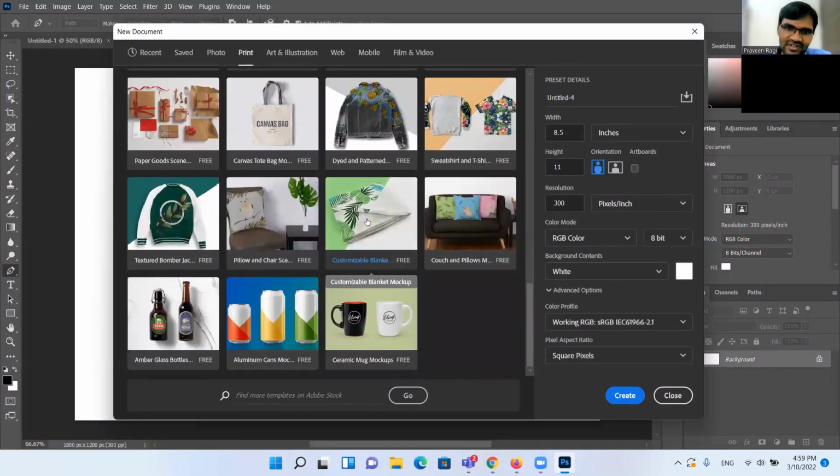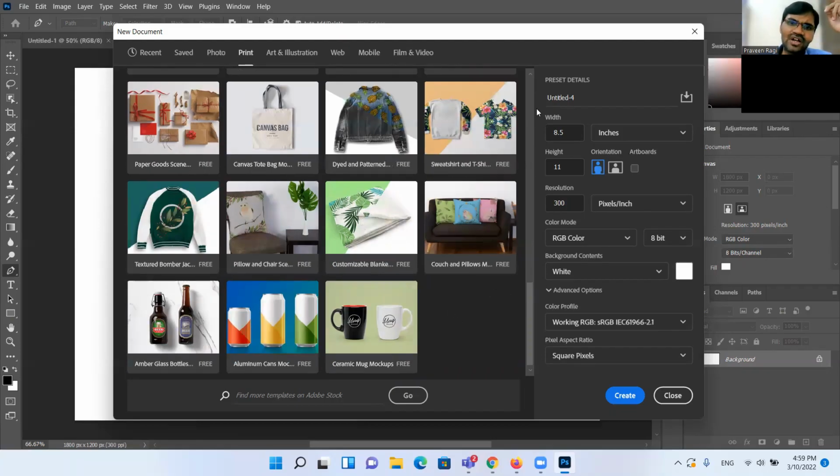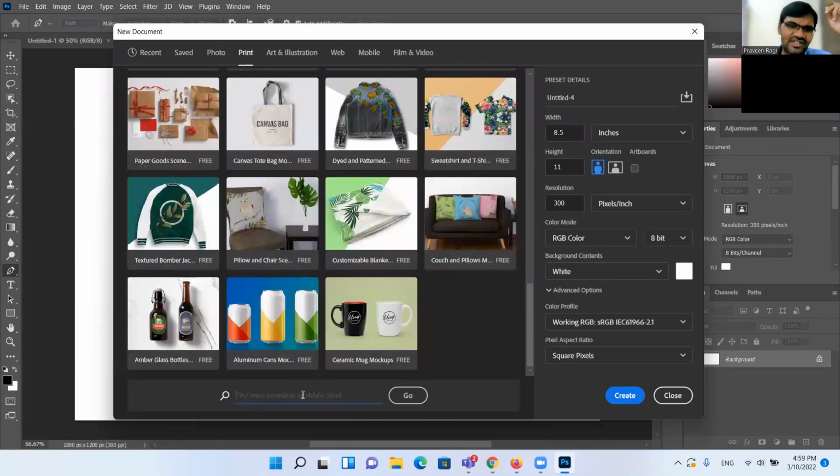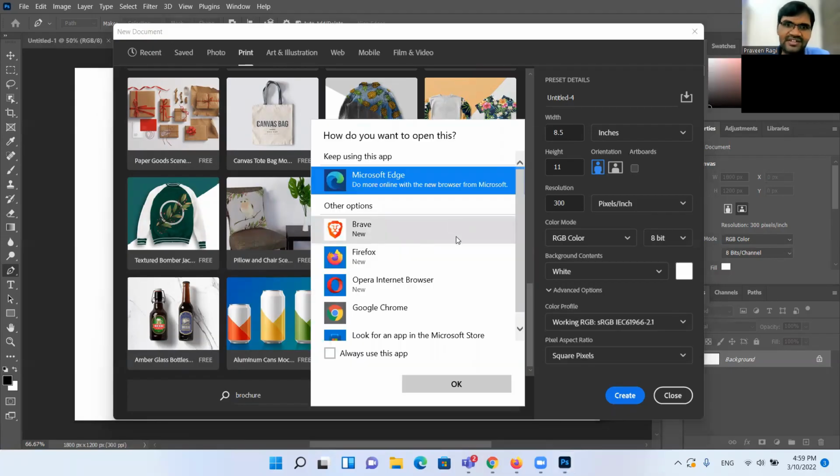This one blanket mockup. This one cans mockup. These are all ready-made templates. Here they have given only a few, but if you want to search, you can search here also. Let's search something like brochure. I'll search brochure. Let's see. Something will come. Then it is asking me to choose a browser. Where do you want to search? So I will choose Google Chrome, then okay.